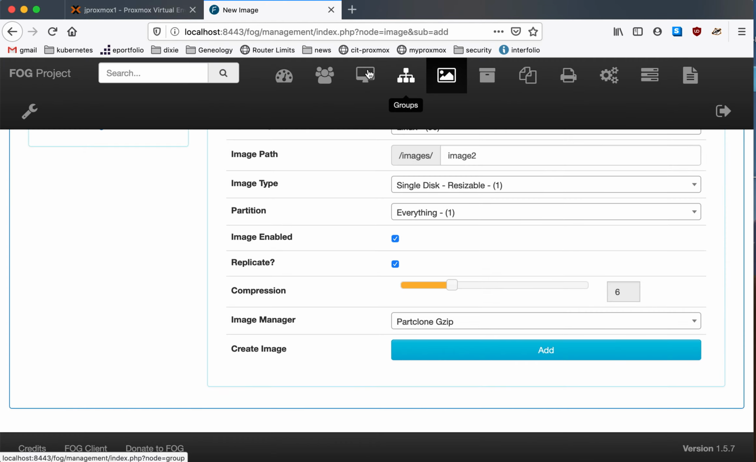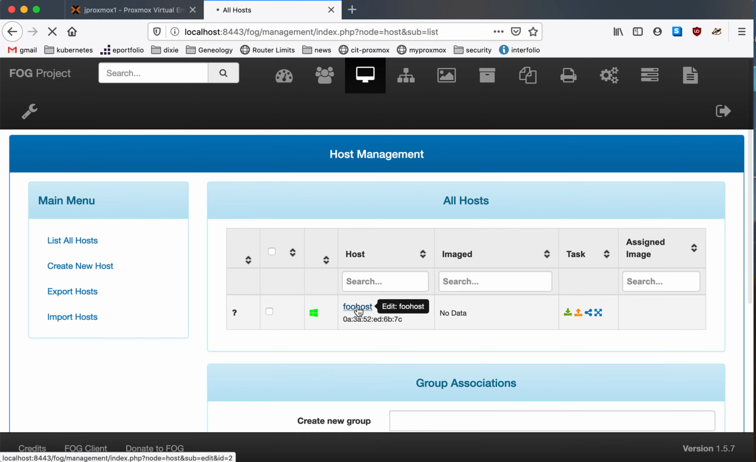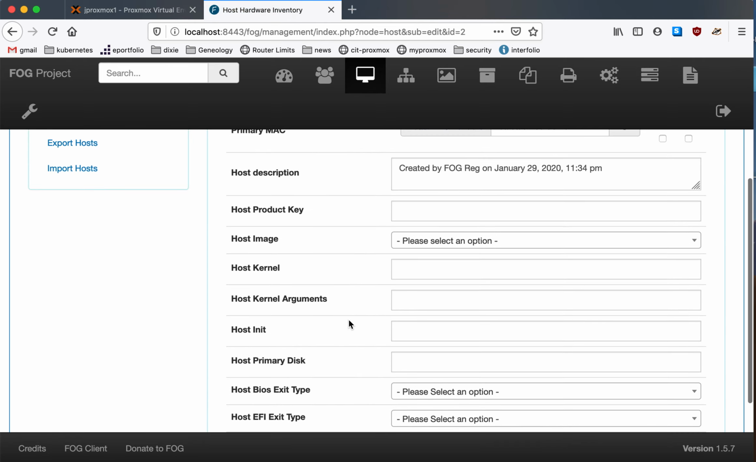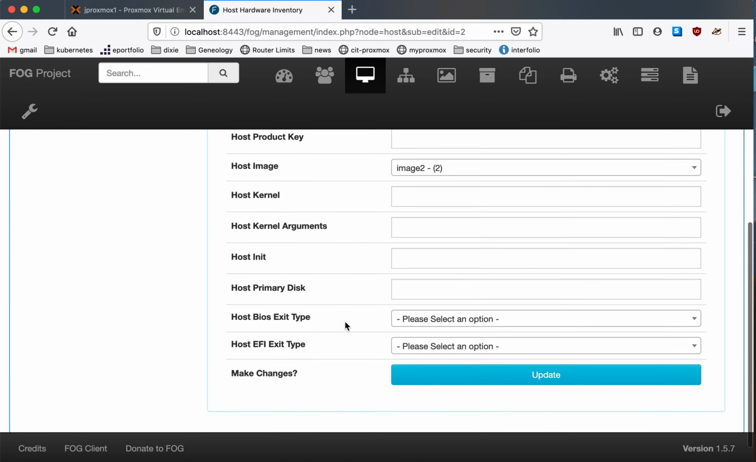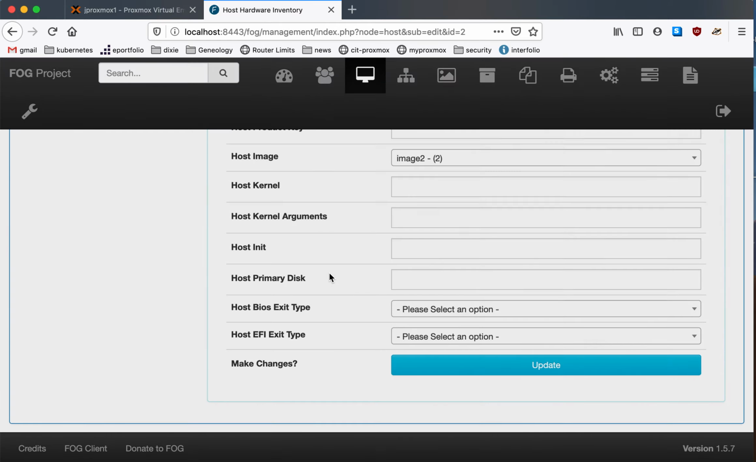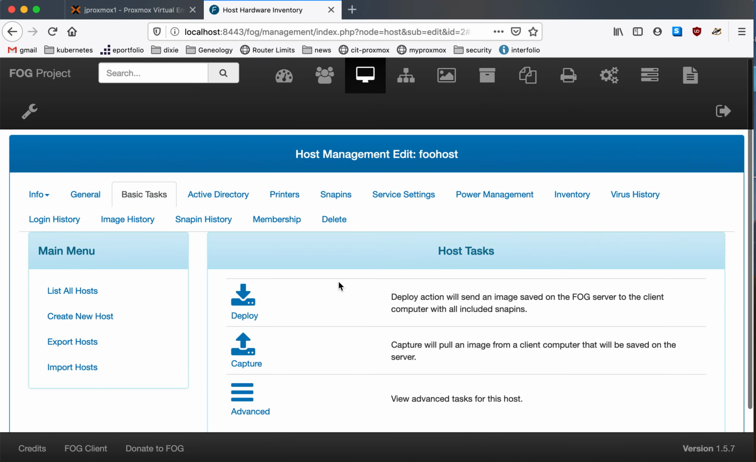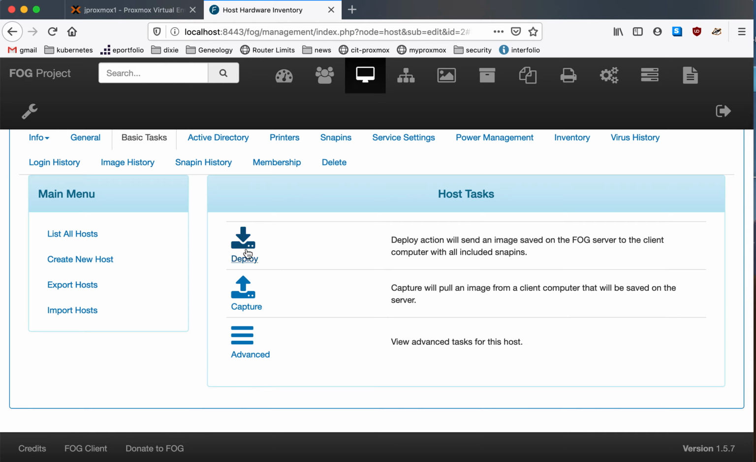Now if I go back to my hosts and say list all hosts, I should be able to come into this host that we just created and specify that the image I'm going to save this to is image 2. We can save a bunch of that other stuff. I will say update. And now I will click on basic tasks. I can either push down to that host the image that I selected, or I can capture from that host the image that I selected.